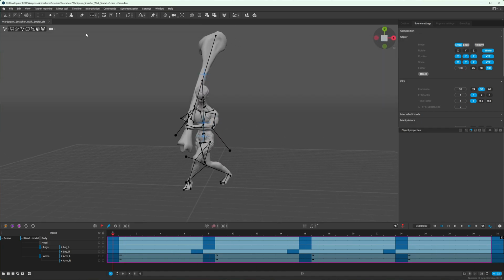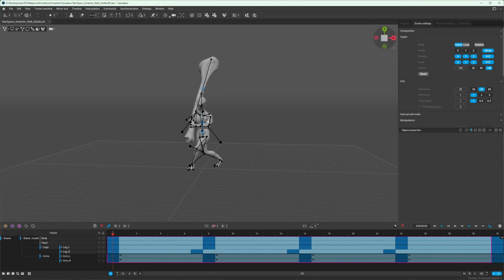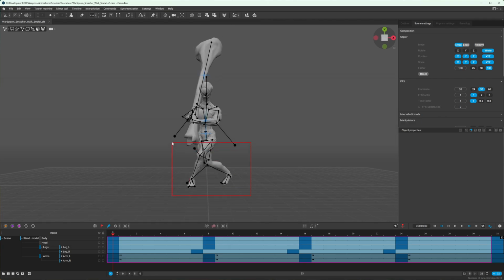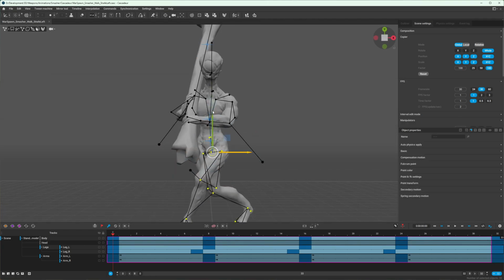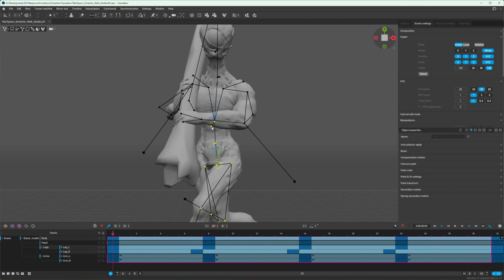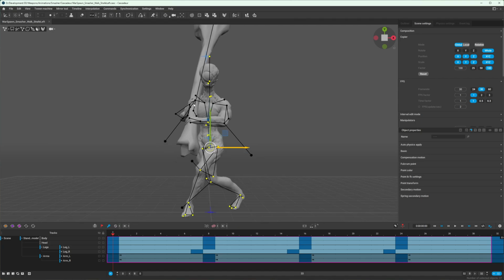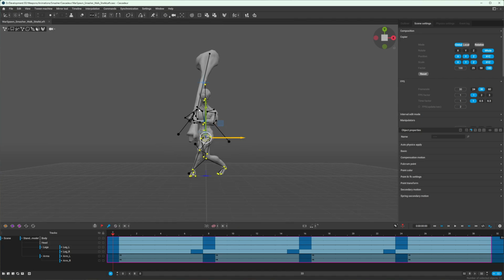I can come up here and make sure I have point controller mode enabled. Select all the points I want to mirror. In my case, it's going to be the legs, the hip, the chest, and maybe the head, because I want to leave the arms as they are so that the weapon stays over the right shoulder. And then make sure you have the interval of your entire animation selected.